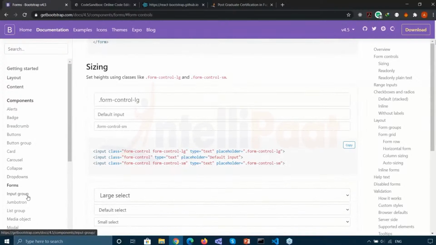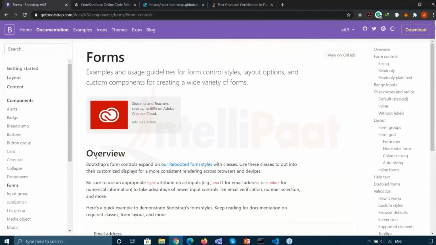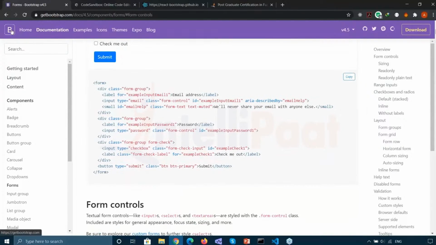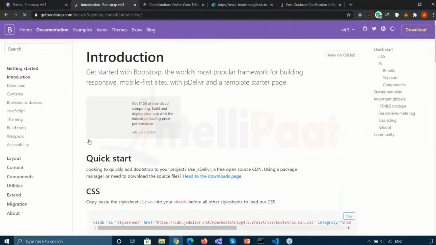Also, you can take a look at input groups. You can take a look at jumbotrons. There are a lot of components that Bootstrap provides us with. So, in case we want to get started with it, first things first, we have to get some link to Bootstrap. And again, for that, you just have to click on Get Started.